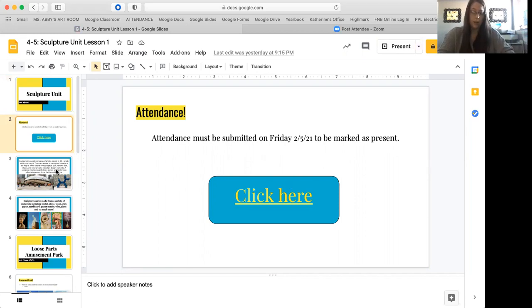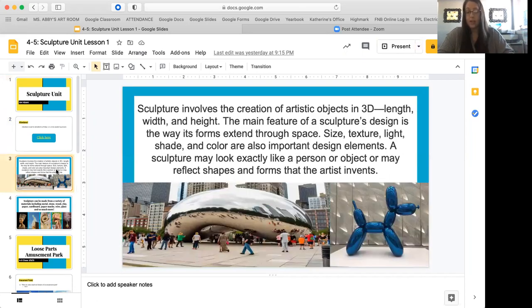All right, so sculpture, right? It involves the creation of three-dimensional forms, okay? So three-dimensional: length, width, and height. The main feature of a sculpture's design is the way its forms extend through space. So this is artwork that takes up physical space. It's not flat, it has form to it. Size, texture, light, shade, and color are also important design elements in sculpture.